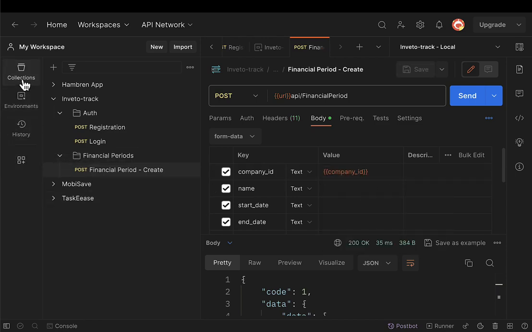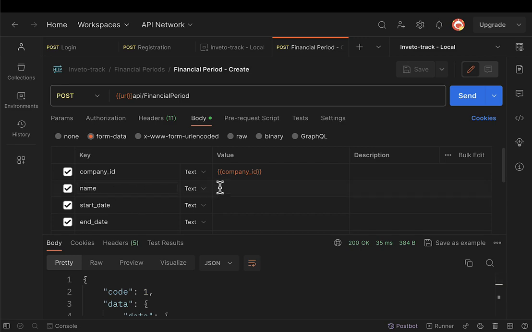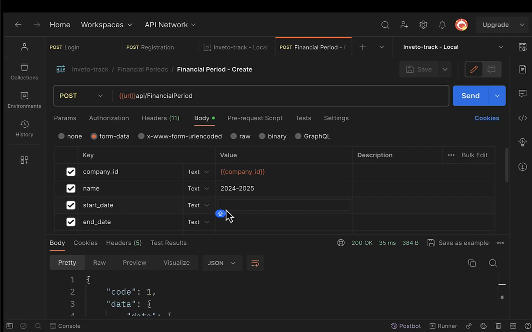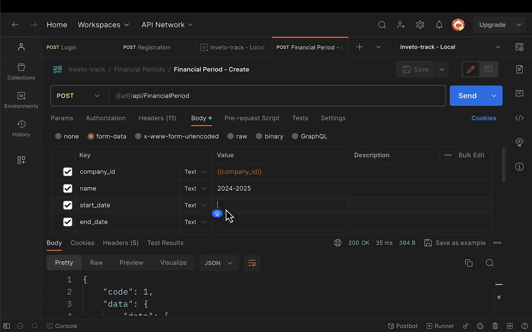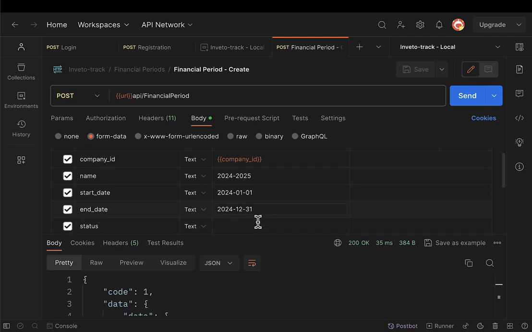I hope you're following. All right, the name of the year, I can say maybe 2024-2025. That's the name of the financial year. For the start date, you have to write the correct standard date structure. You can begin with the year 2024, then January, then first, and it will end on 2024 December 31st. I hope that is a valid date structure.